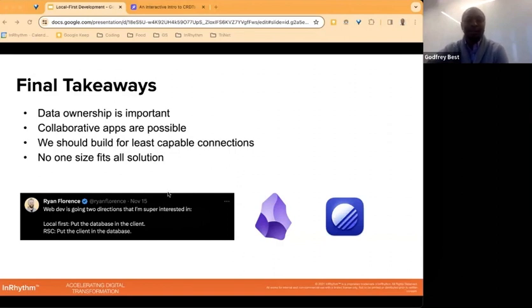And finally, in the same way that there's the thought that we should build interfaces to be mobile first, I think it's time for us to start thinking about designing and building our applications to be local or offline first.